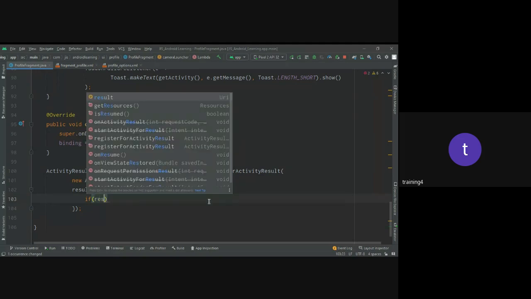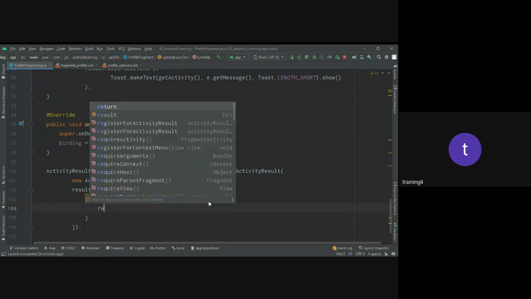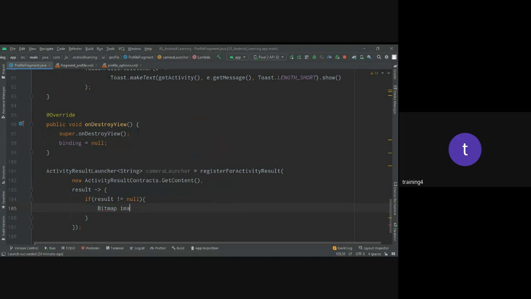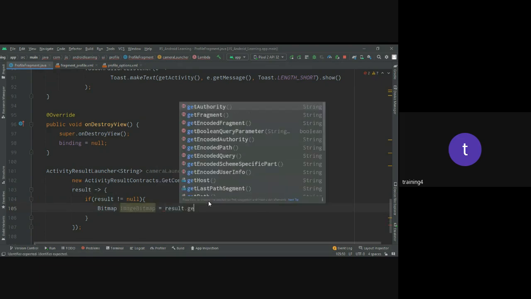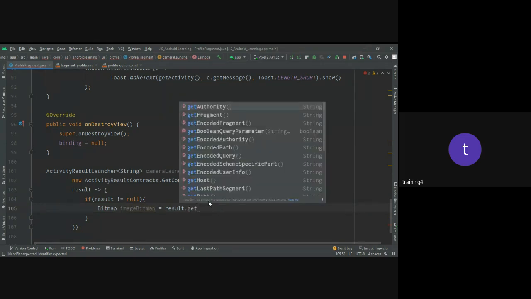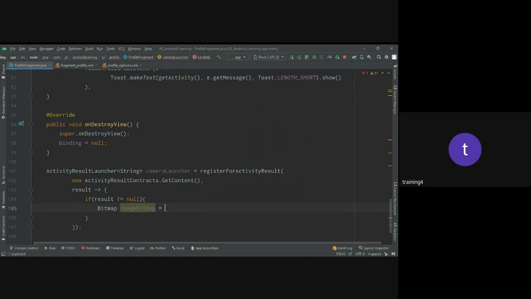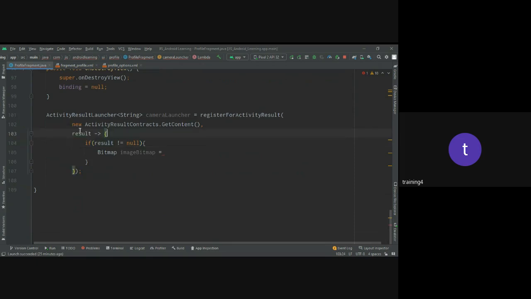If result not equals to null, bitmap type image I want to specify, result dot get extra dot get data, type of result. Okay, basically it's a URI.